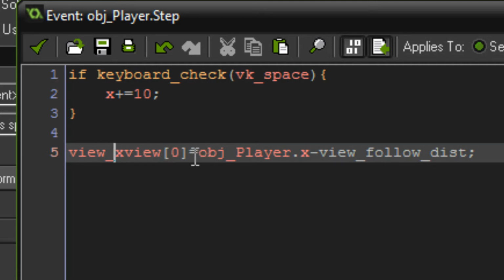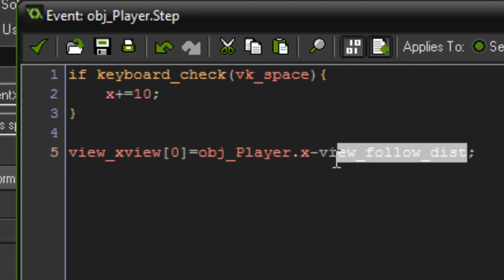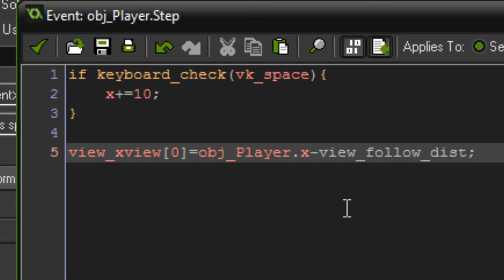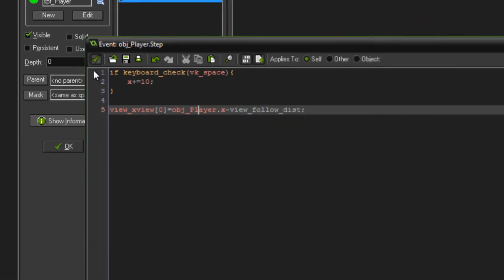Alright, so view x view 0 equals object player.x. So we start off by setting it to our player's x value, and then we minus the follow distance from that value. And that's it. So if our player value was 64, then the view x would be 0. And yeah, you're literally just taking away the distance from the player's x and setting the view x value to that as the game runs.